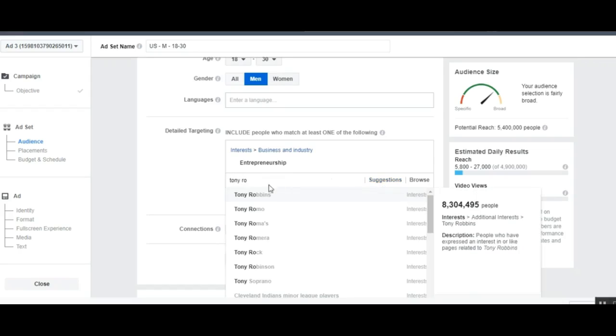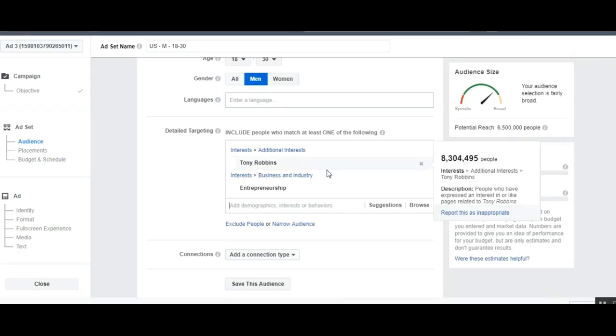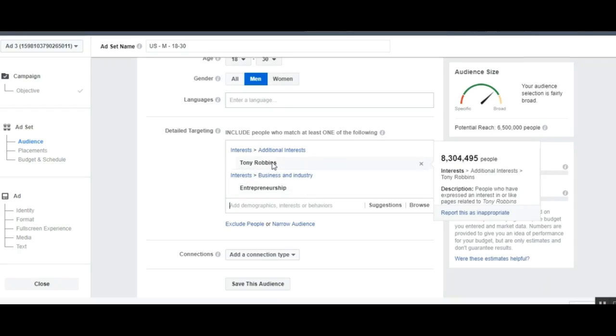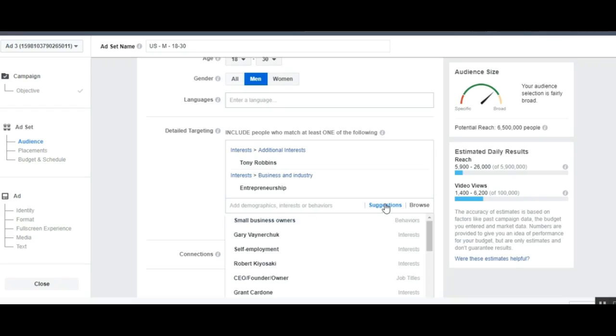All right, so I can target Tony Robinson. Okay, now as you can see, Tony Robinson only has a potential of 8 million people. Okay, so in reality, that's a lot of people that are interested in Tony Robinson. You can also do other suggestions.